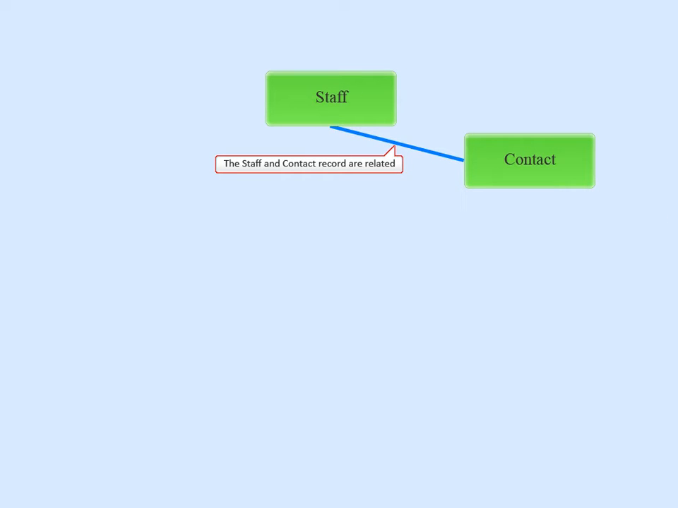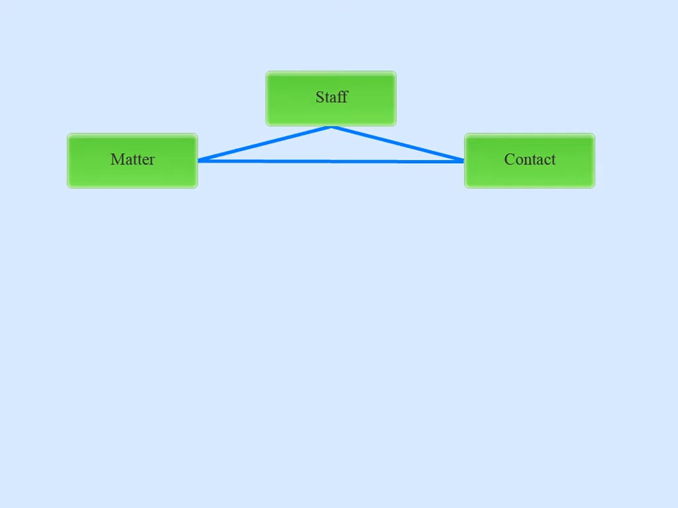When we set up Time Matters for our firm, we created records for each staff member. Let's say a staff member knows a local prosecutor who is entered into Time Matters as a contact record. The staff record and the individual contact record are related. If the firm creates a matter and makes both the staff member and prosecutor contact participants on it, this creates another related record. Now the matter, staff, and contact records are all related.